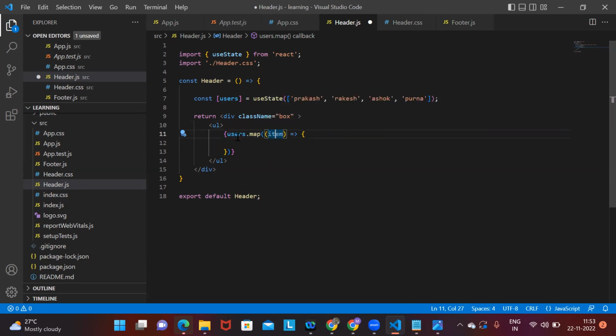So first time I get Prakash, second time Rakesh, third time Ashok, fourth time Ashok. So we need to write the list item, right? Again, we write the JavaScript here. Item is JavaScript, right? So wherever we write the JavaScript, we use curly brackets. Here we write the return statement. This is the syntax. So every time I am iterating the users array.